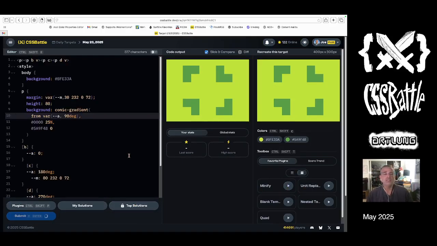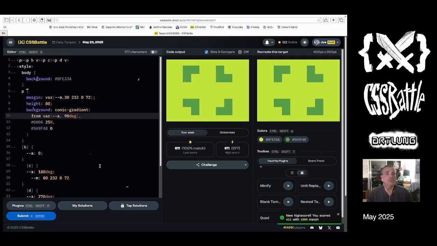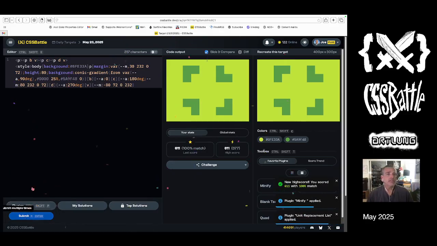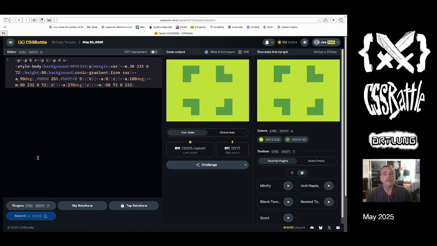Little less taxing than yesterday's, but still a super fun one. Yeah, let's minify and replace, and that's it for today. It's a good one. Lots of ways to do this one. It makes my head spin. Always makes my head spin to think, oh, what are the other choices I have to make these shapes? This is a fair amount of code, but I always like playing with the margins and doing those kinds of things.